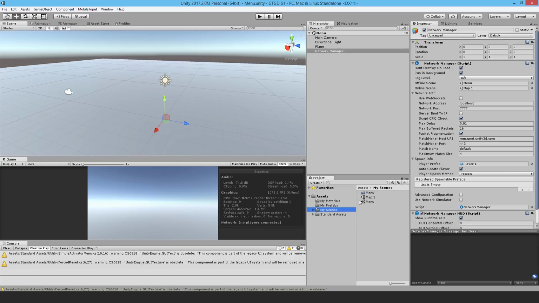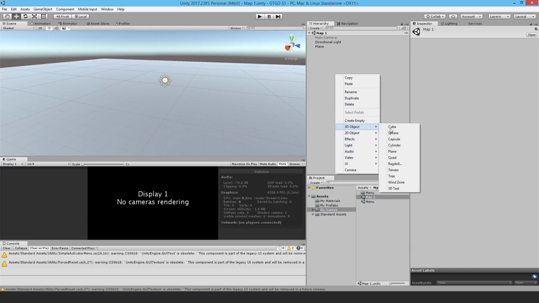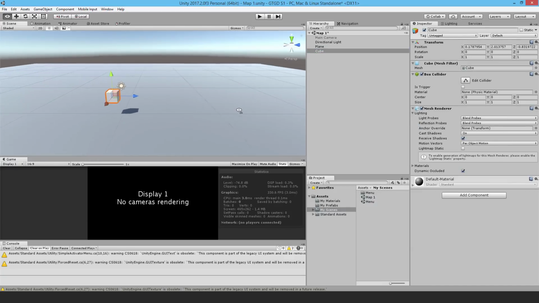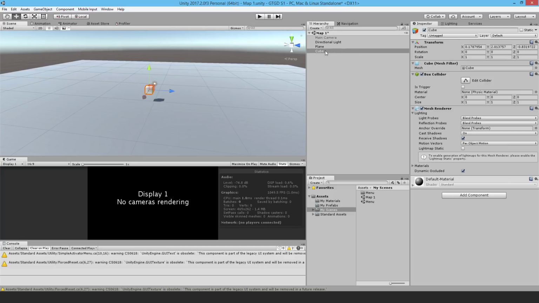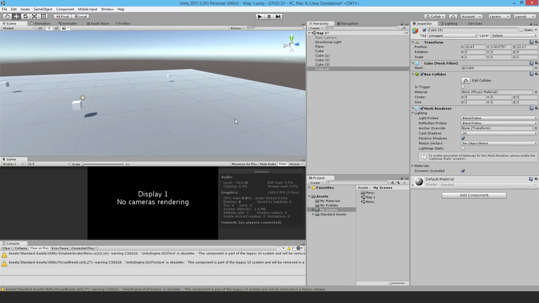Now going to the map 1 scene, currently both scenes look exactly the same, so I wouldn't be able to tell that I'd moved to the other scene. So let me just add some cubes to make that really obvious. So when I spawn into the scene, I know that I spawned into the scene. Okay, good. And I can also do something else.